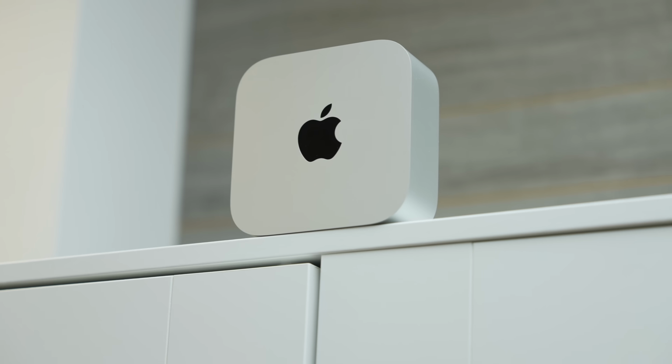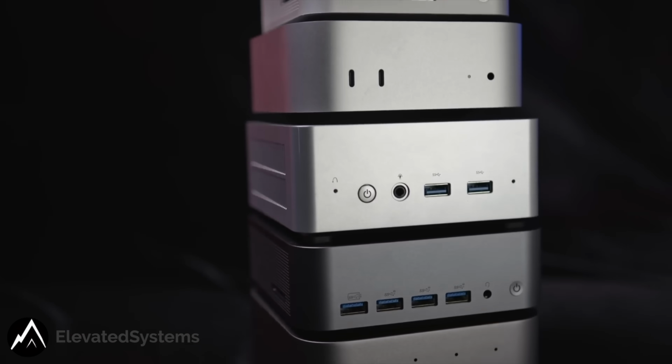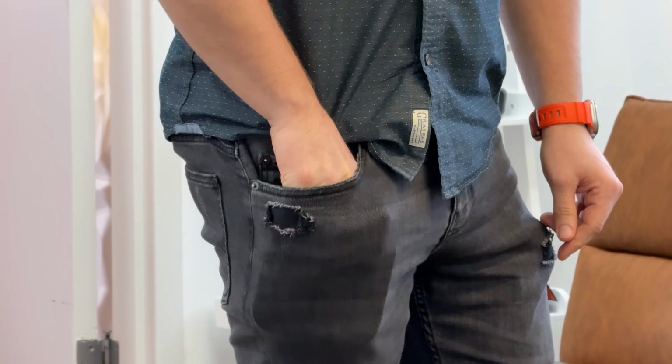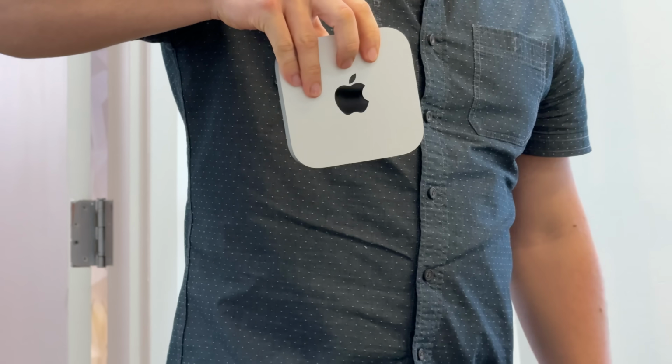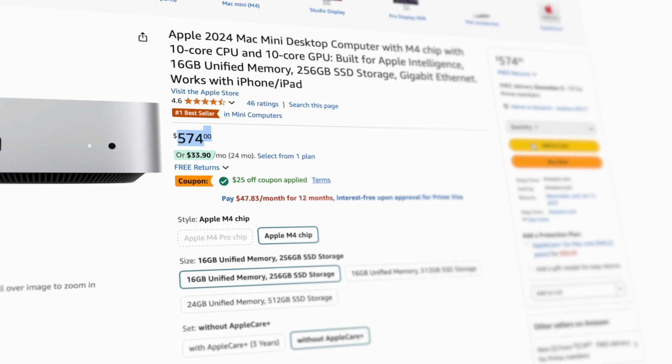This right here is the best value PC of all time, and it just single-handedly dismantled the reign of the budget Windows PC. It now comes with 16 gigs of RAM, it literally fits in your pocket, and it's only 600 bucks. Oh wait, no, it's actually 550 bucks on Amazon right now.